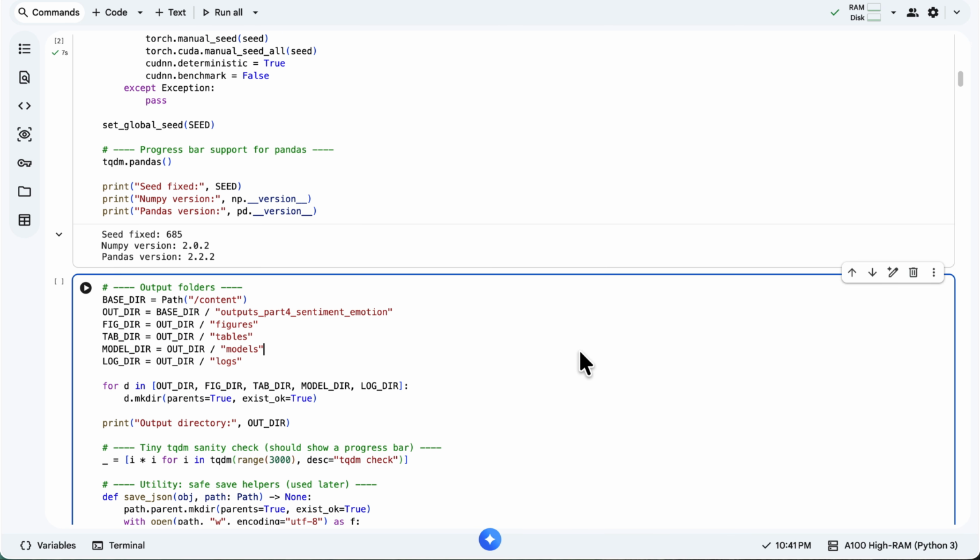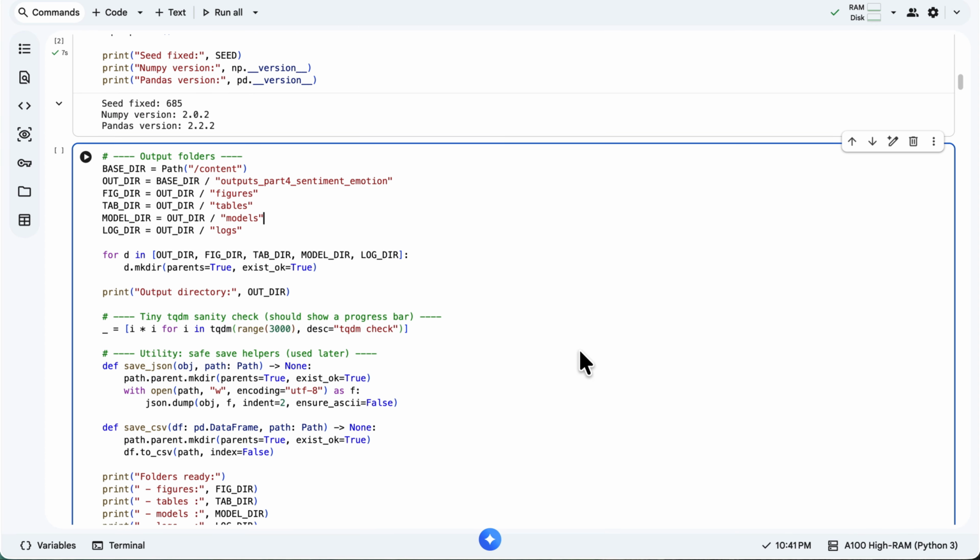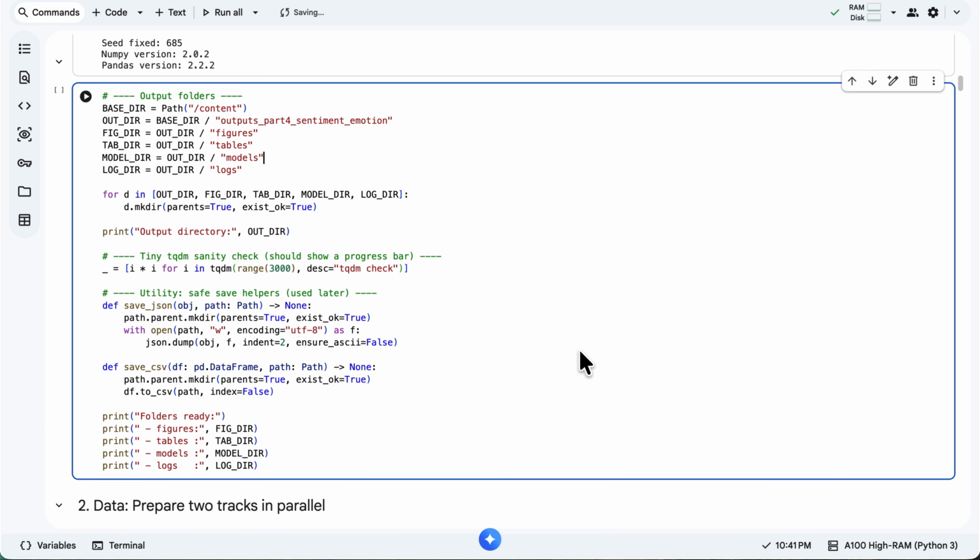When you are collaborating or when you revisit a notebook later, those version prints are very helpful for diagnosing why a result changed. This cell creates a clean output structure for the notebook. We define a single output directory, then separate folders for figures, tables, models, and logs. That organization is practical because we will generate multiple artifacts later, and we want them saved automatically in predictable locations.